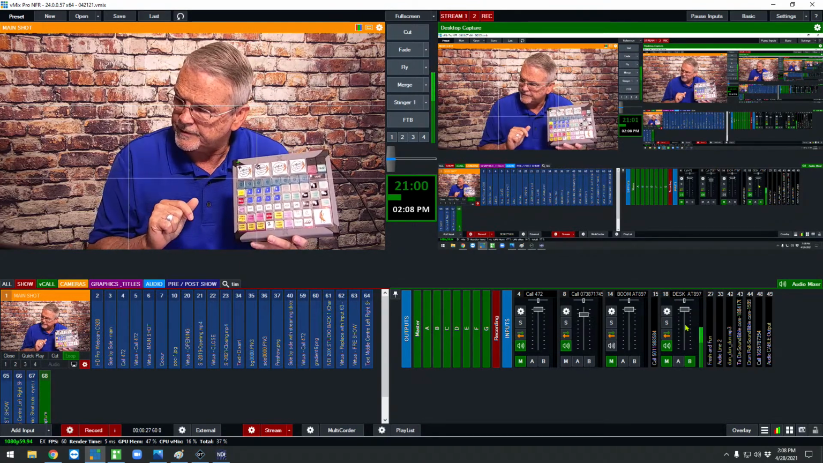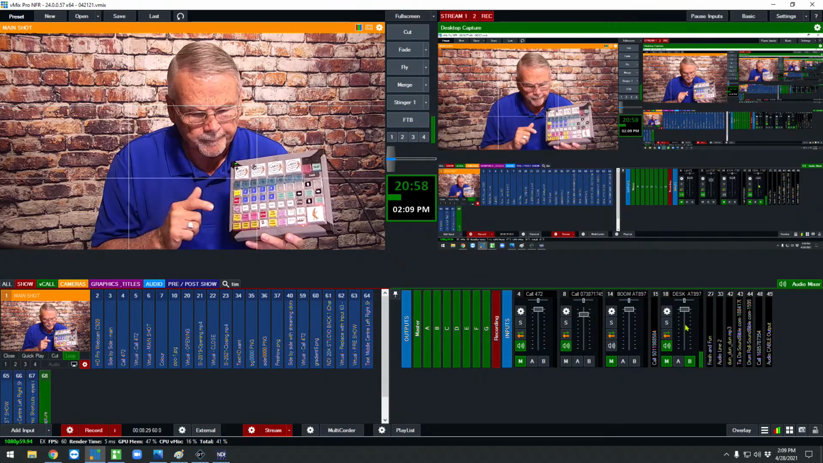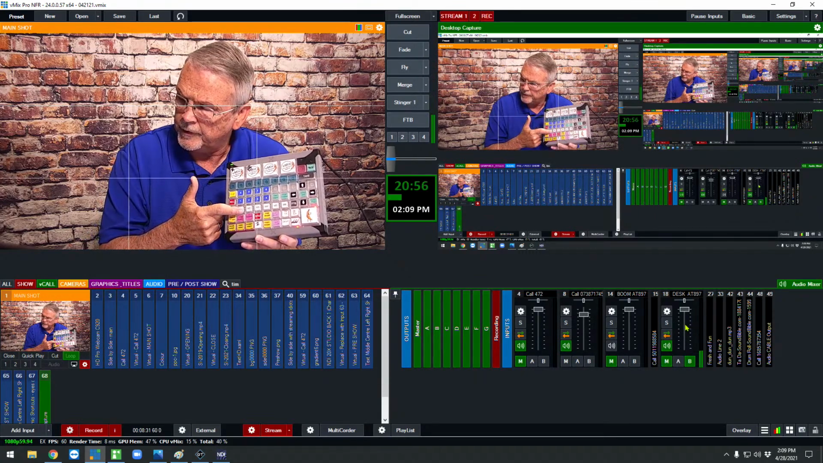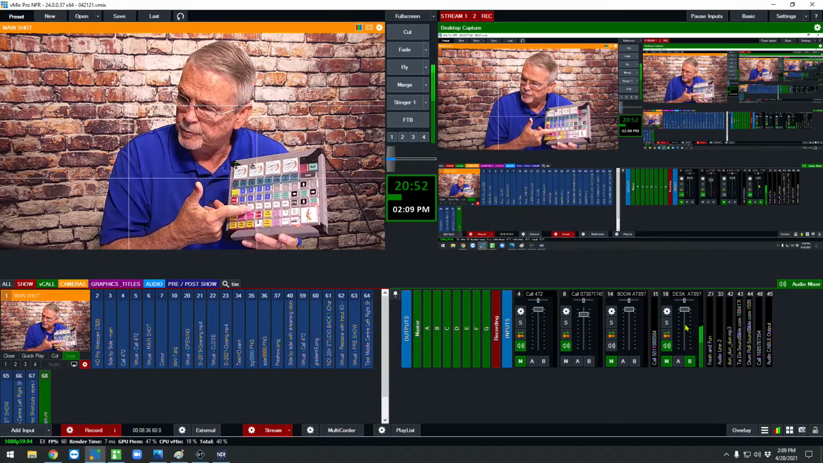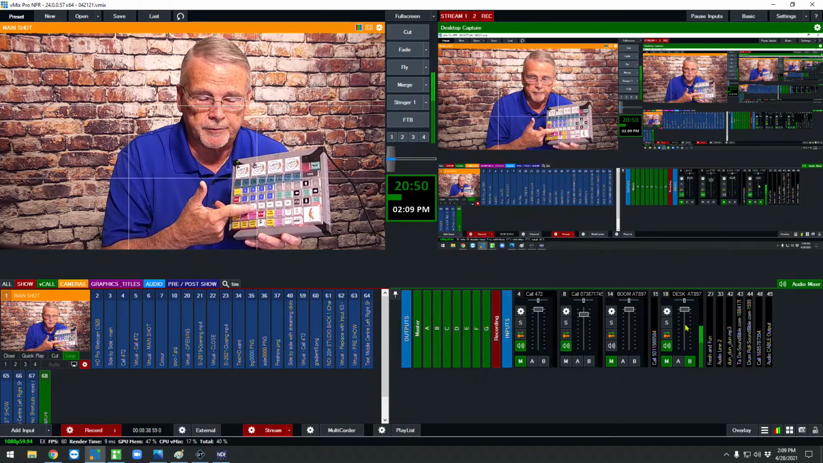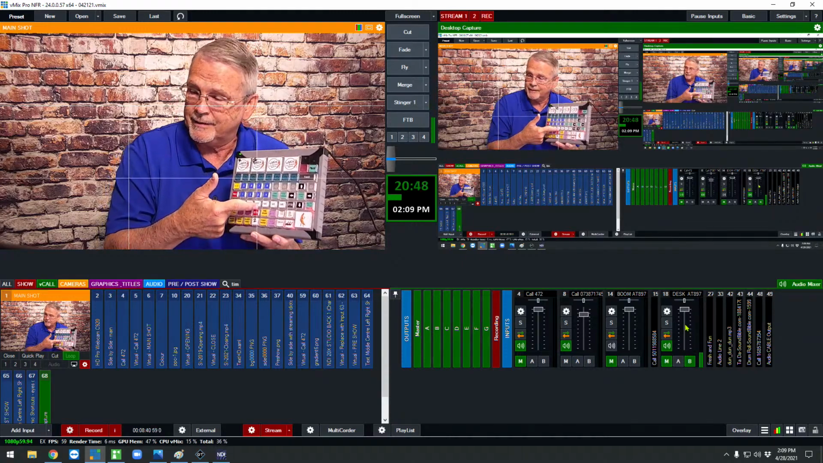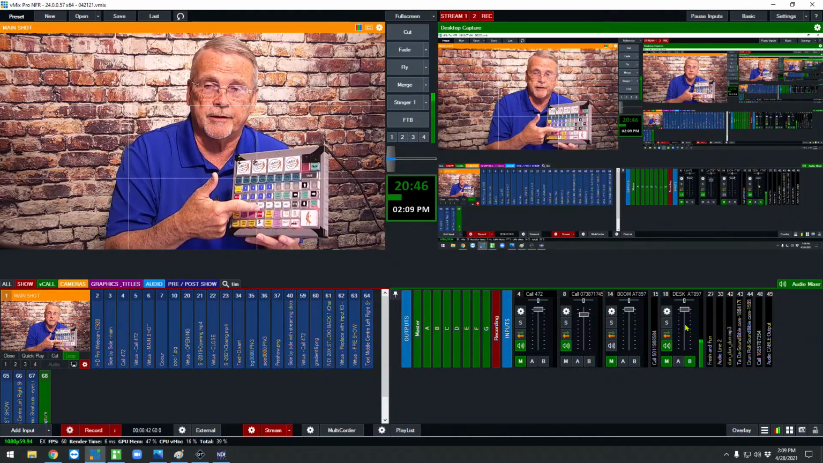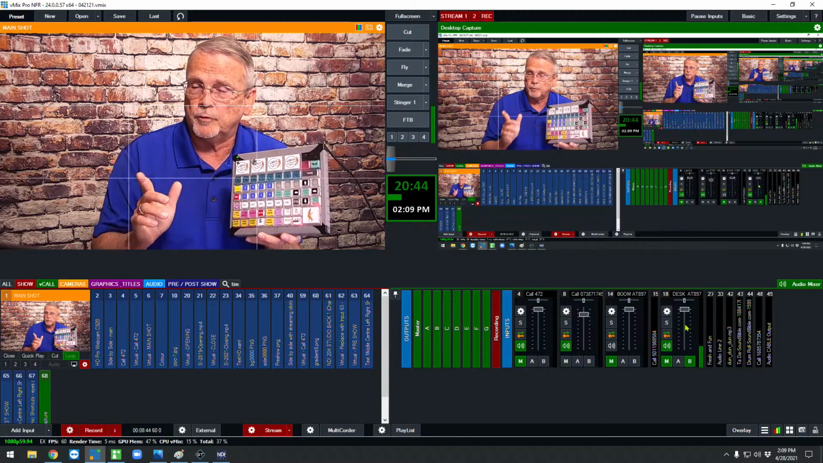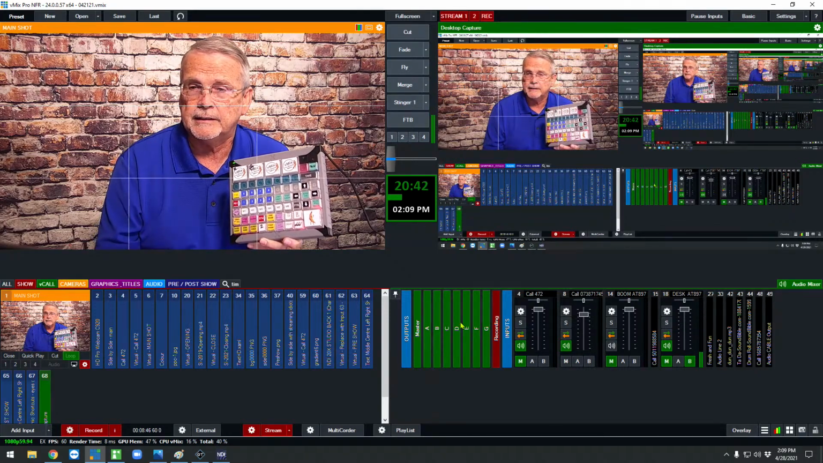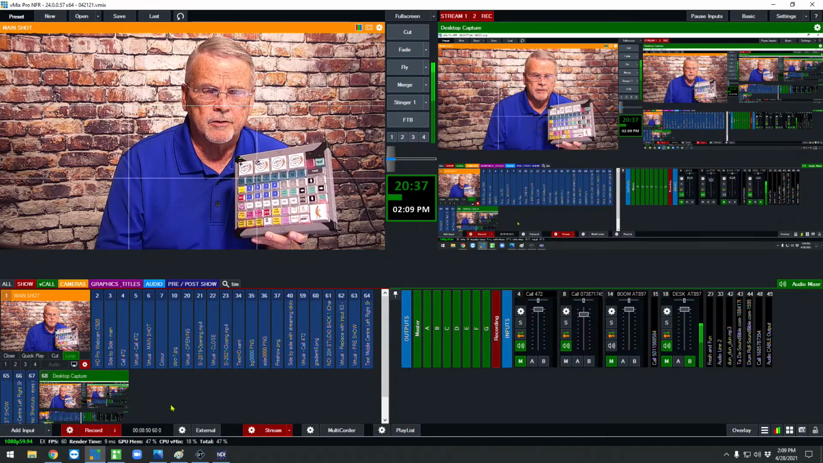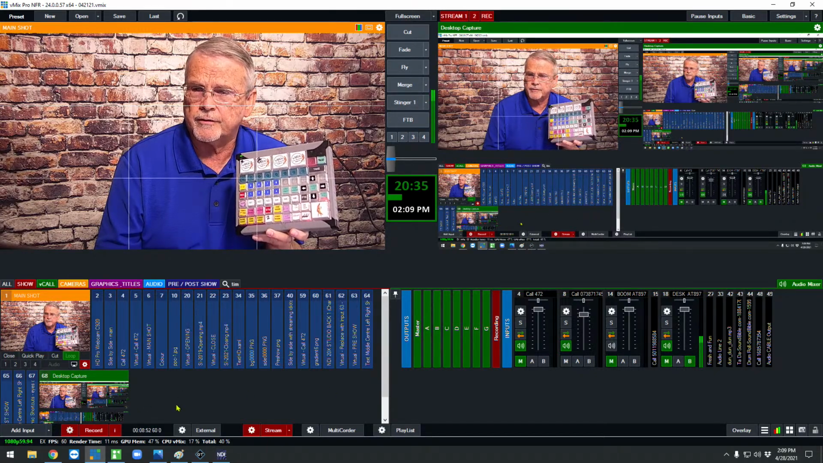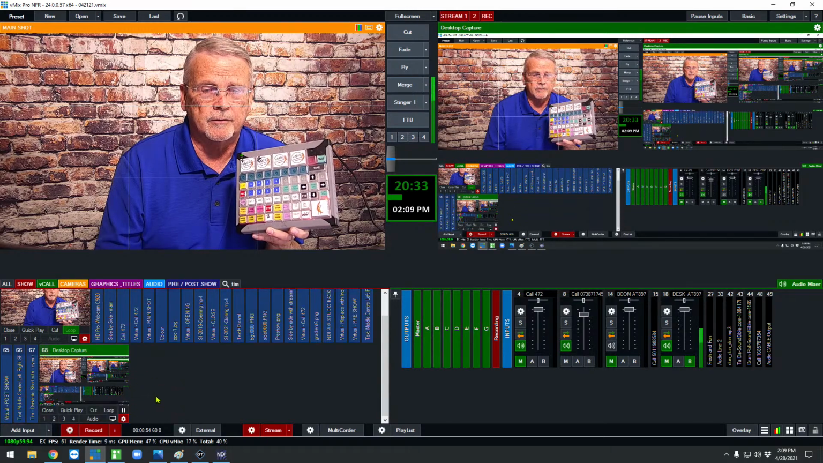And then I've got it set up so the M1 button turns the audio off and on. The M2 button sets the audio to 50%, and the M3 button sets the audio to 100%. So you can see, can you see? Can we zoom in? Tom, can you zoom in on the audio mixer? Yes, I can.